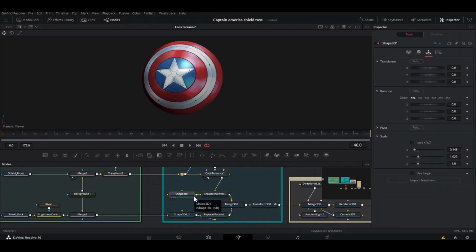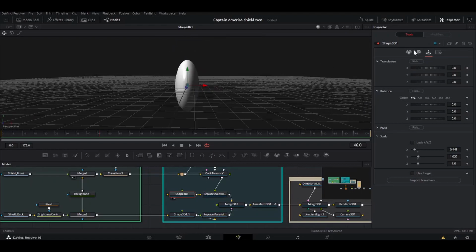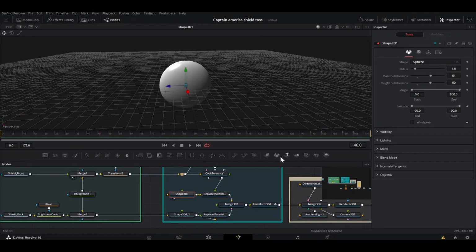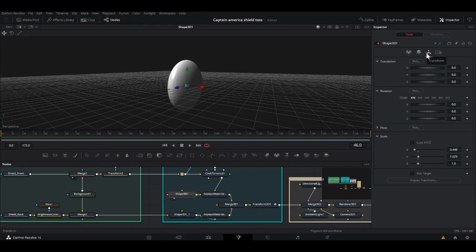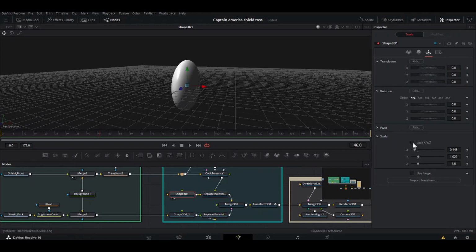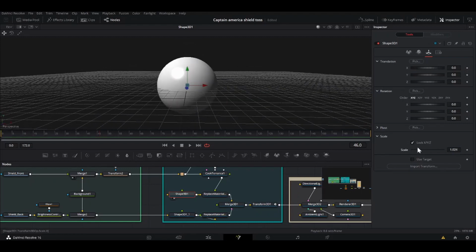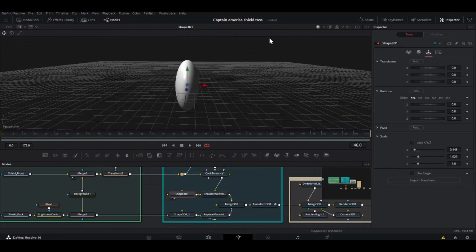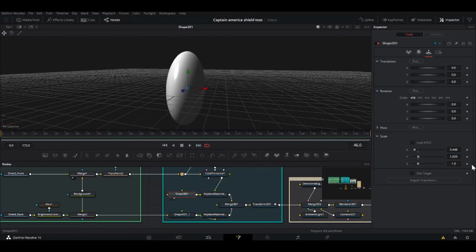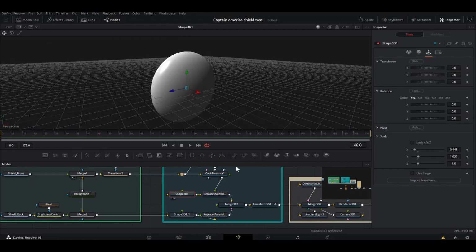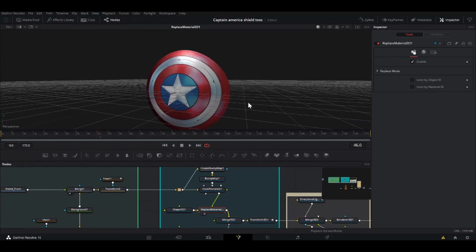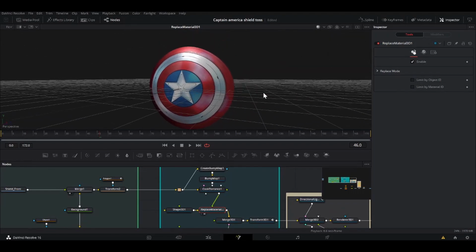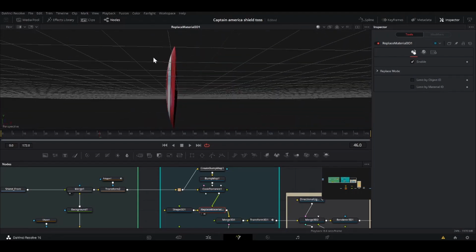So what I did to make the shield, I used a sphere. So this is just a normal sphere, or a shape 3D, put it on a sphere, up the subdivisions, then I had the lighting, turn on lighting here, and that gave me this shield, all in 3D. It's curved and has the shape.